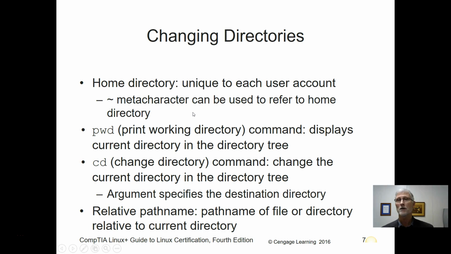Now, if you want to know where you're at, there's a command called print working directory, pwd, and that displays the current directory of where you are in this tree. Now, if I want to change to a different directory, I use the cd command, or change directory command, to be able to change that directory. And of course, the argument that you're specifying is, what am I changing to?